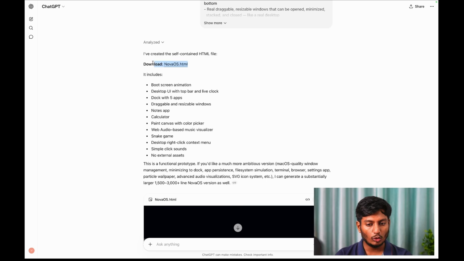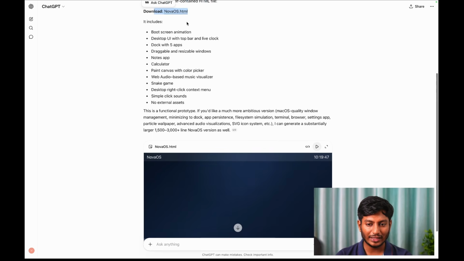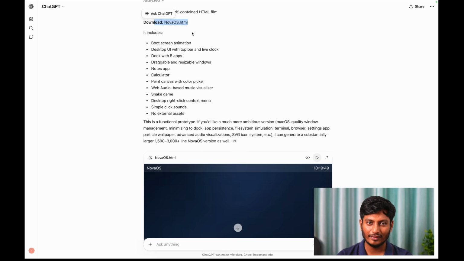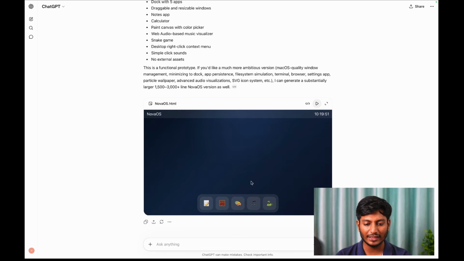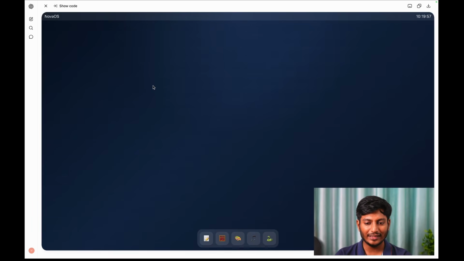And either we can download this file or we can run this. So instead of downloading and running this separately, I'm simply using this file that is given by GPT 5.5. I clicked on the full screen, and you can see this is the virtual operating system it created that is running in the browser only.